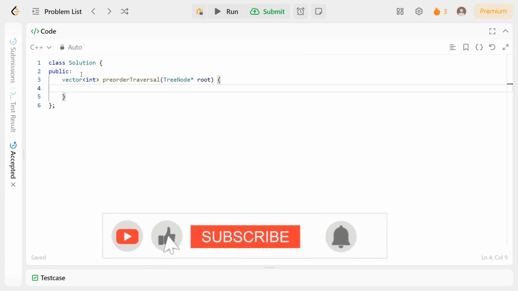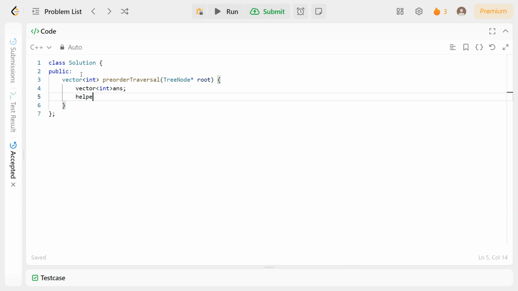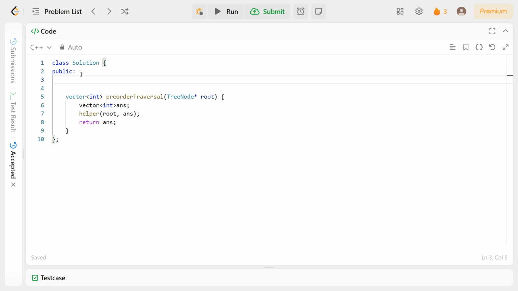I want, instead of printing it, I want to return it in an answer. So I will create a vector int answer, right? And I will create a helper function as well, and I will send my root here and my answer here. Why my answer? Because I want to return it, right? And then you can simply return your answer. Now because I want to fill the values into the answer, I will be sending it by reference.